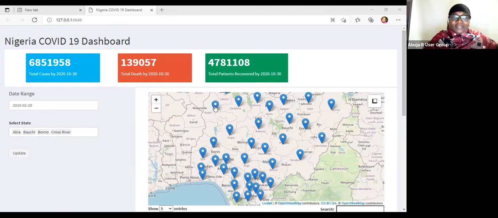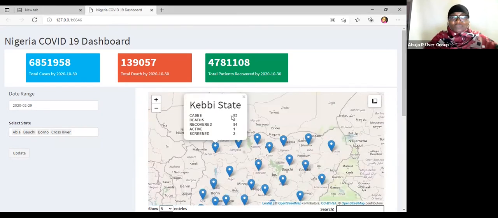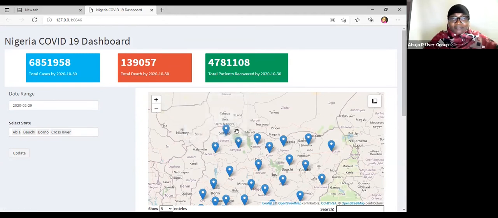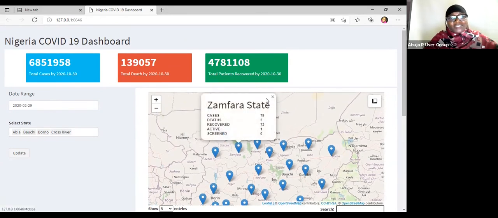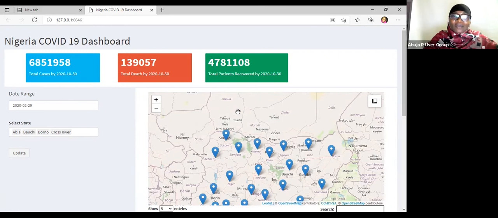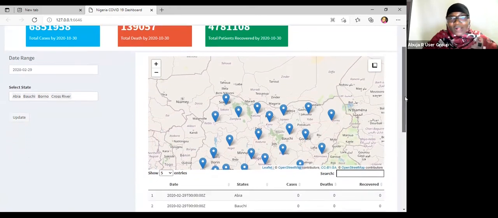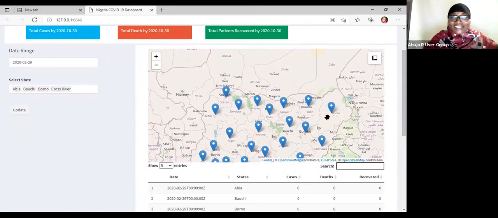We also have a map that gives us more information about the state of the country as of that time. If you click on any of the markers, you get more information about the states: the number of cases, the deaths, the recovered, the active cases available at that time, and the number of screened patients. This is much better than having the black and white data. While having our map, we can also have it as a data table.